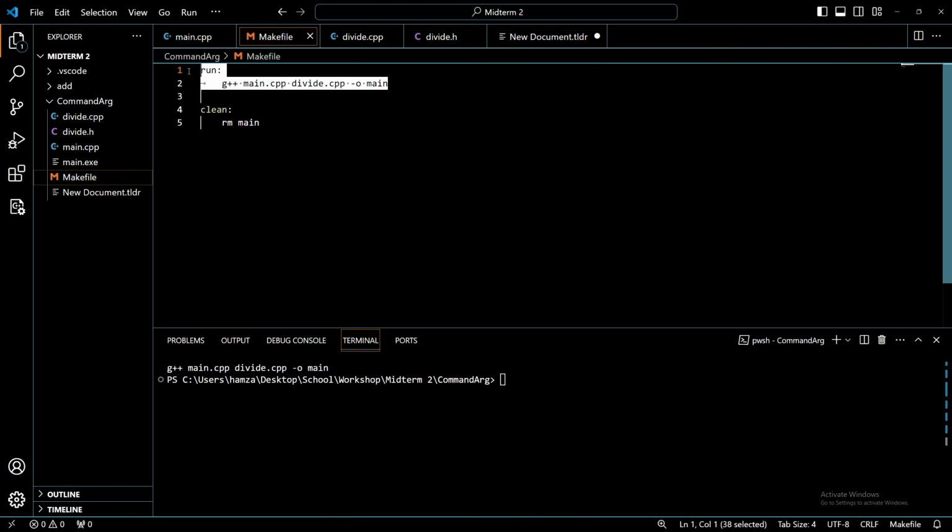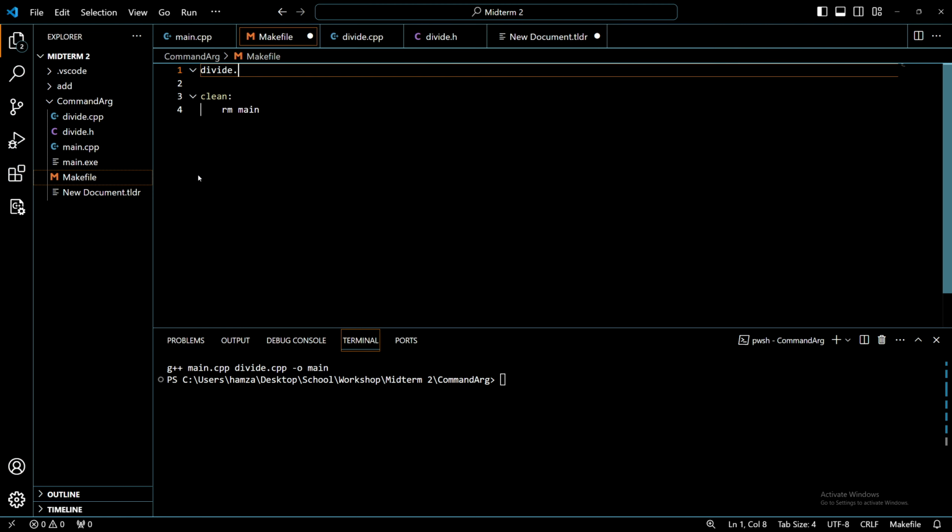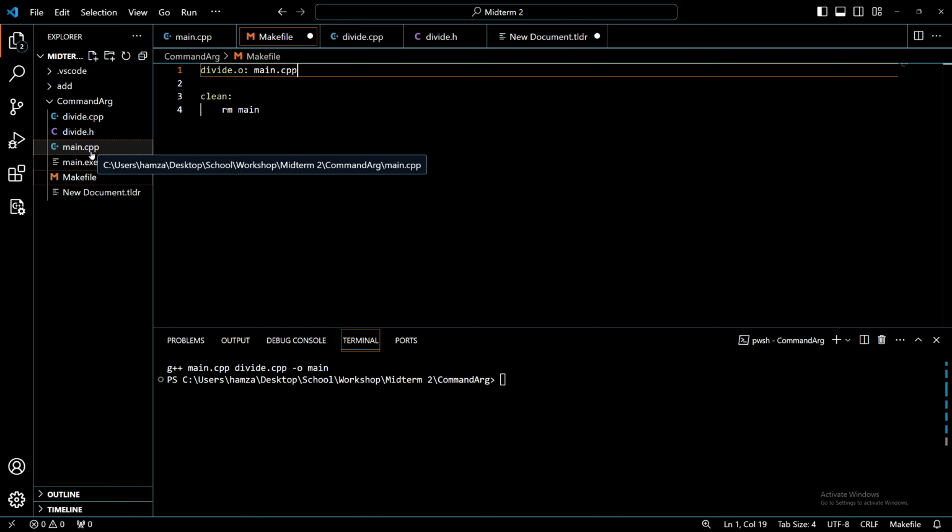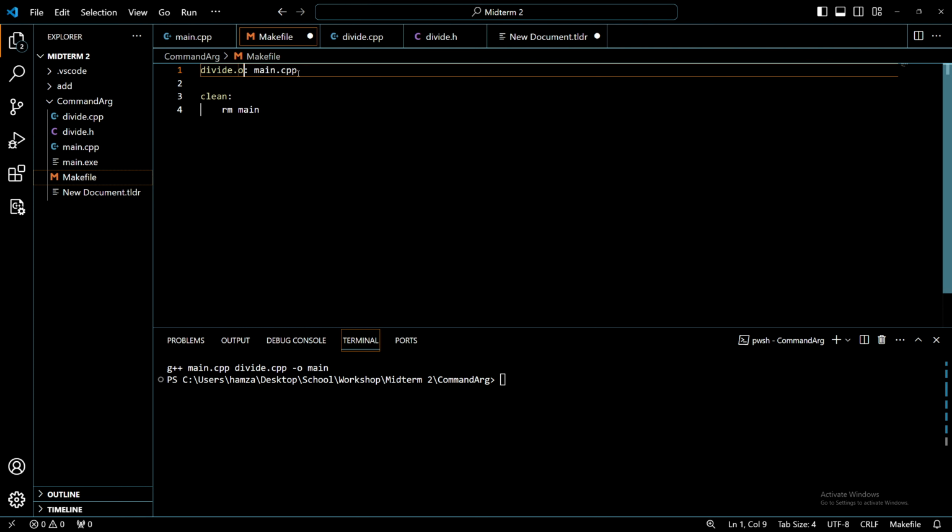What I'll do is I'll name this divide.o, object divide, and I'm going to tell it what you need to get this object. The way you need is divide.cpp. If you don't have this, you're not going to get your divide.o. I could even do main.cpp, but this is misleading because now it's going to go to my main.cpp and create a main.o, not divide.o. So that's kind of misleading. So you need .cpp.